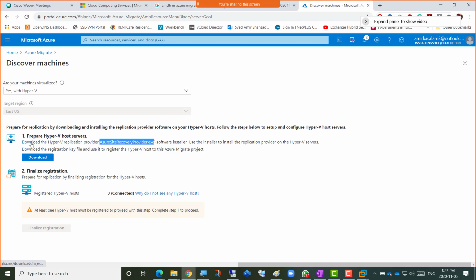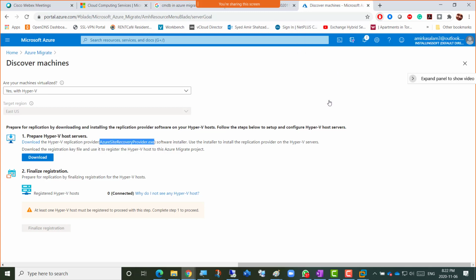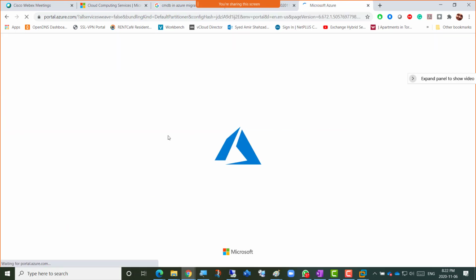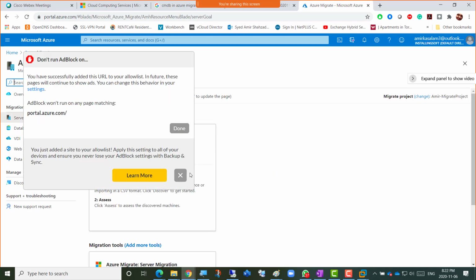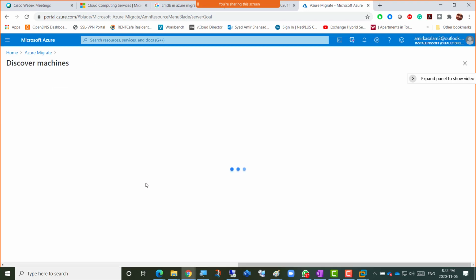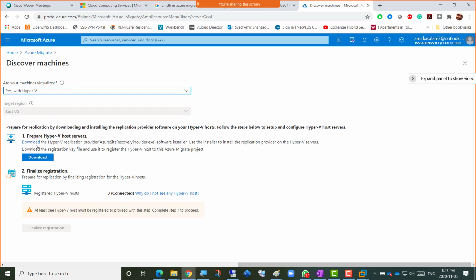So I'm going to click the download button if it lets me download. Man, I really hate this ad blocker. Don't run on this page ever, but don't run on pages on this site. Okay, this one. So exclude. Okay, it's refreshing. Clicking the exclude button and it kicked me out. Done. And I'll go down to discover again. And I'll have to give the same information, Hyper-V, again. And now I'm just there.